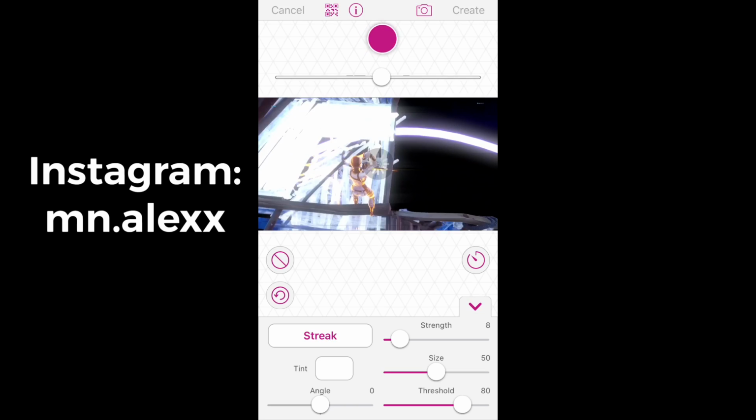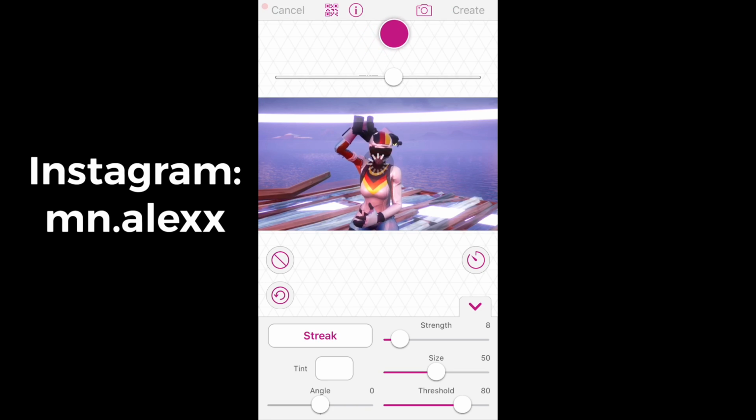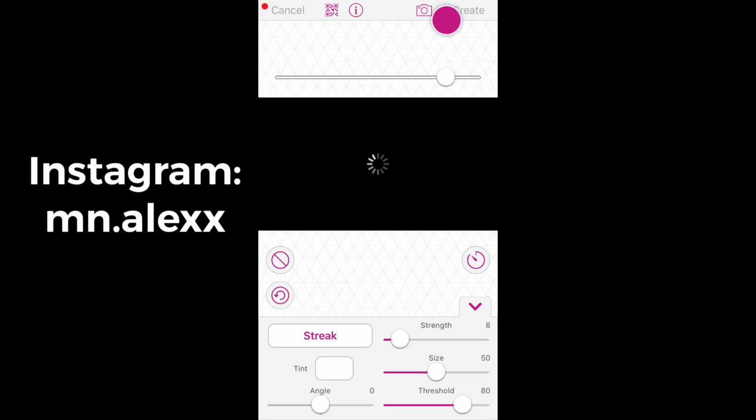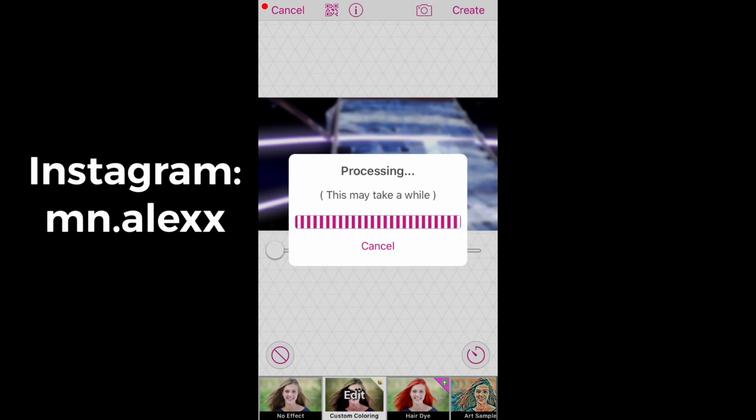I wish there was a thing that you could make this run, but I'm not sure. Nice, that's looking good. So we're just going to press create, and this will probably take like a minute or two.